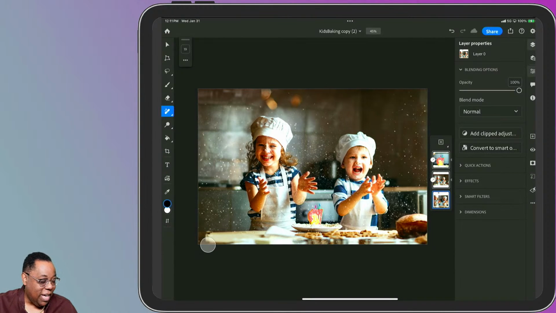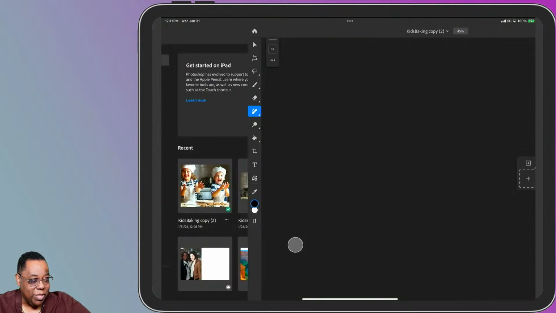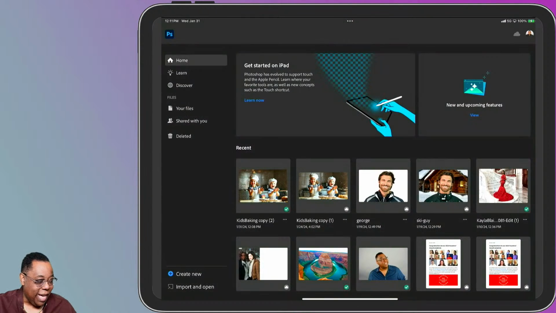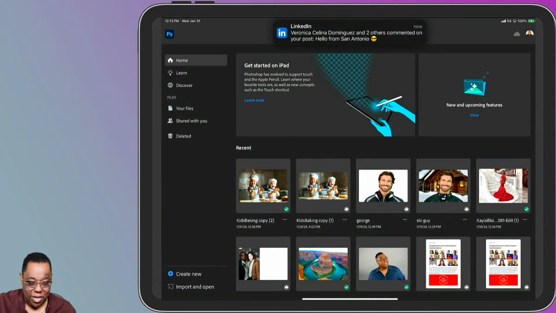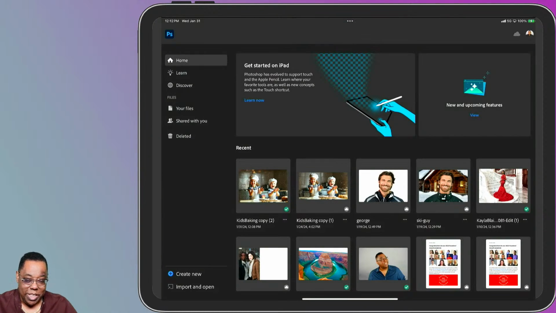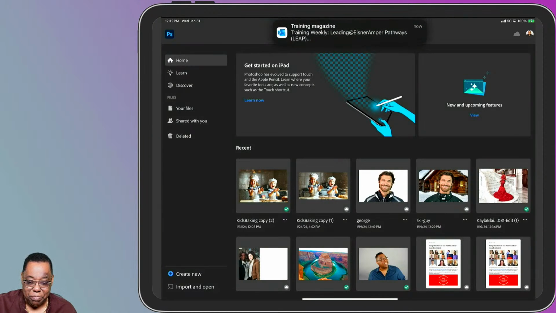One of the other things that I want to point out is that in order for me to get this image onto the iPad, all I did was open it up in Photoshop on desktop and save it as a cloud document. Once I save it as a cloud document, if I go to my home screen now, all my cloud documents are there, so I can see them immediately on Photoshop on the iPad. As a matter of fact, even on this screen, when I saved it from the desktop, it just popped up on the screen. I didn't have to do anything else.